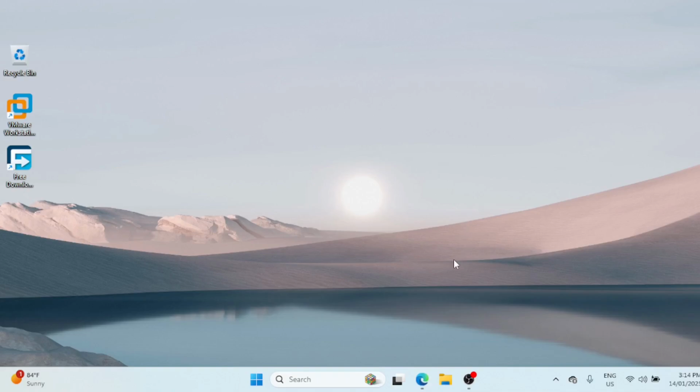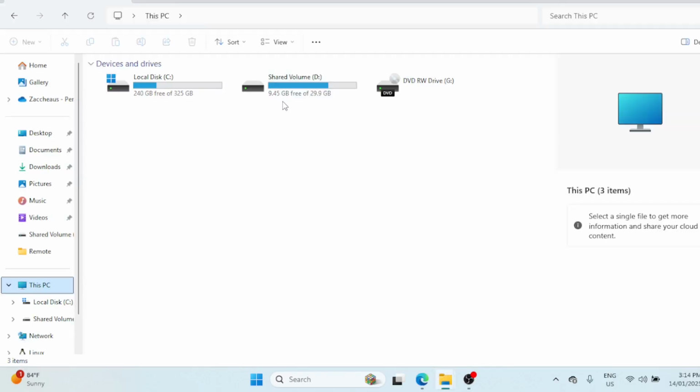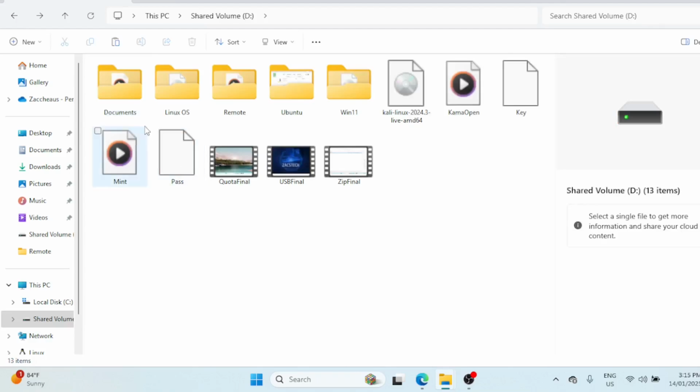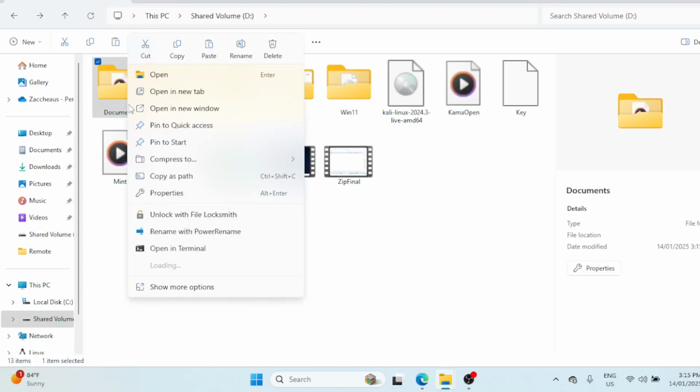First, you need to ensure your drive uses the NTFS file system. Start by opening File Explorer. We are going to start by enabling file compression on a single folder. Locate the folder you want to compress in File Explorer. Right-click on it and select Properties.